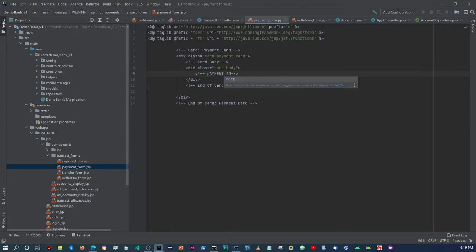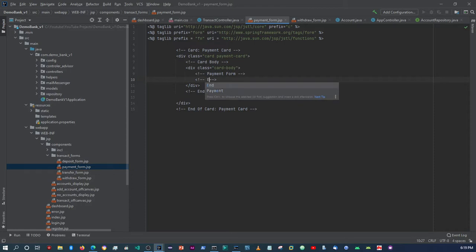Right, and then again we're going to say payment form. What's going on here? Payment form. All right, so I can pretty much tell that I did the commenting correctly there. So I want to say end of payment form. All right. Okay.